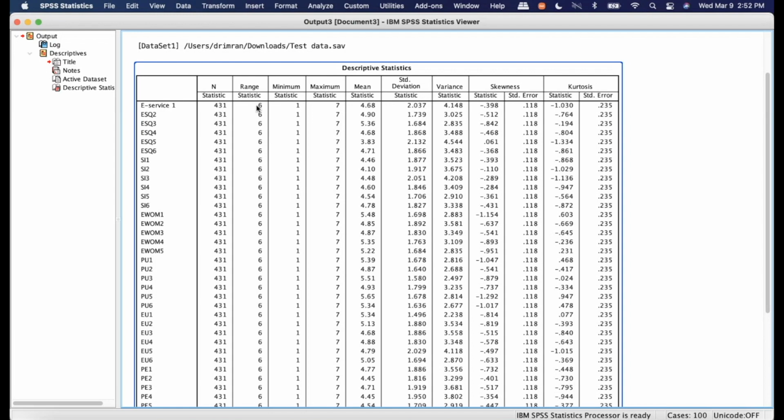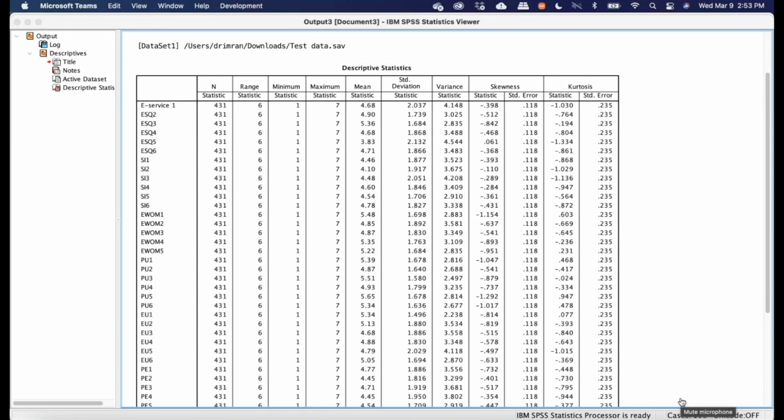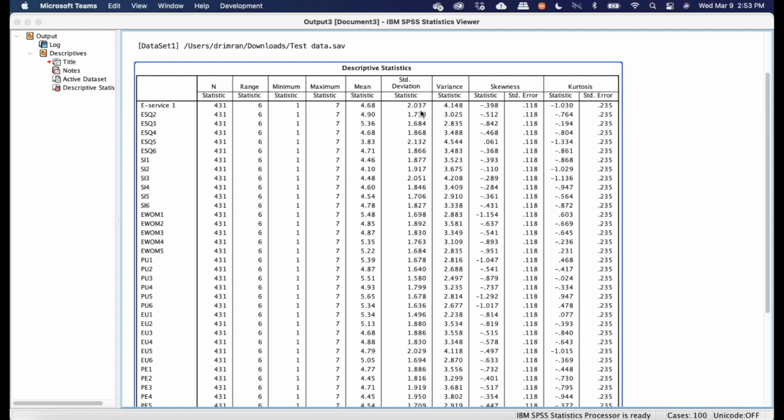The range is 6 because the minimum value is 1 and the maximum is 7, so 7 minus 1 is 6. This is the range, very simple statistics. The mean value is 4.68, N is 431. So from 431 respondents, I received a mean of 4.68. Now imagine my scale was 1 to 7, right? Just visualize that scale and let me know which side this 4.68 is on, the agreed side or the disagreed side. It means that on average, people agree with this statement. That's fine. The standard deviation is 2.03, no problem, and the variance.